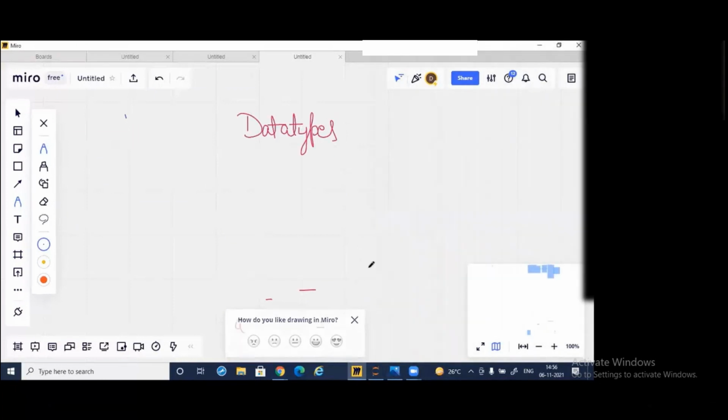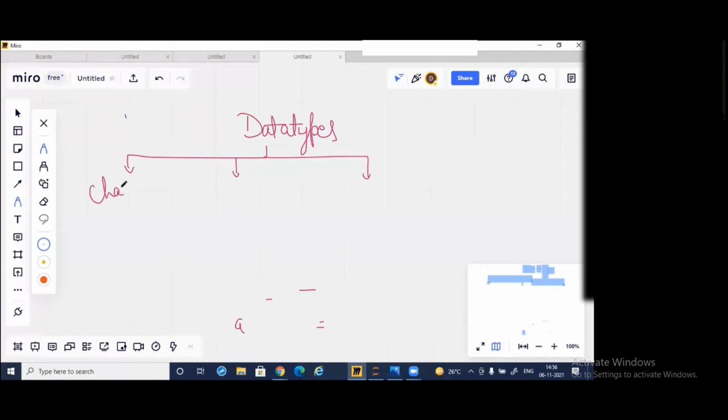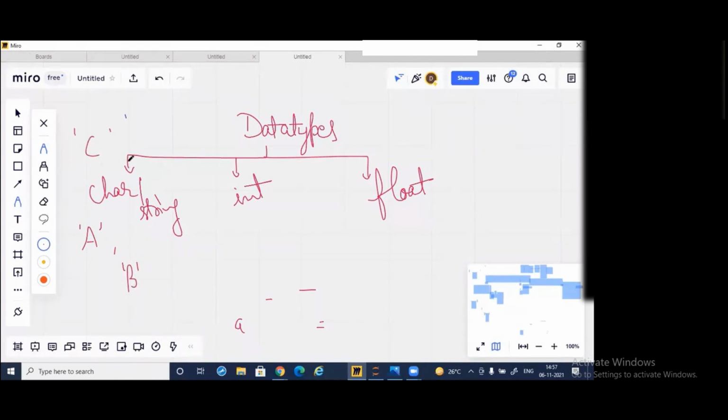In every programming language, the very basic data types are character, which we can call a string also, integer, and float. So here: variable, string, integer, float. Characters are just like, suppose you are writing A, you're writing B, I'm writing C. So these are the characters, okay?